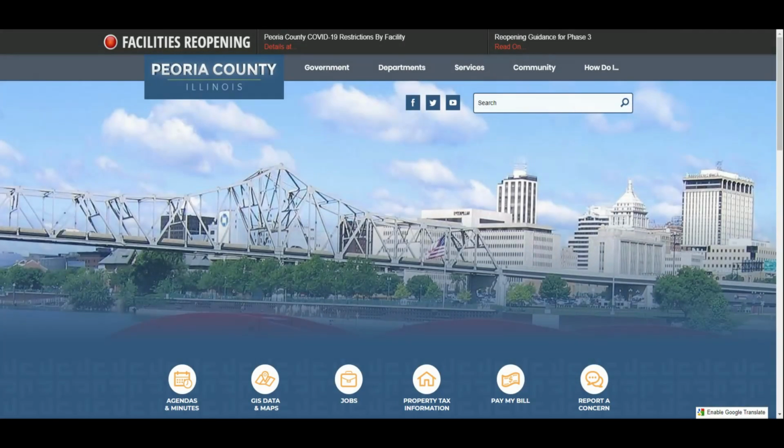Hello, and welcome to today's tutorial on Peoria County's Tax Districts by Address web application. This application helps Peoria County taxpayers find out what agencies and districts their tax dollars fund.